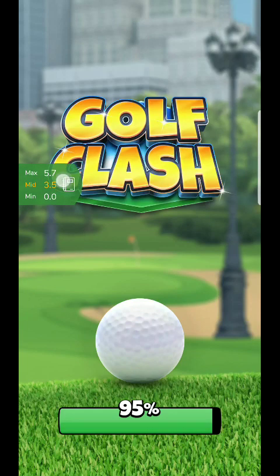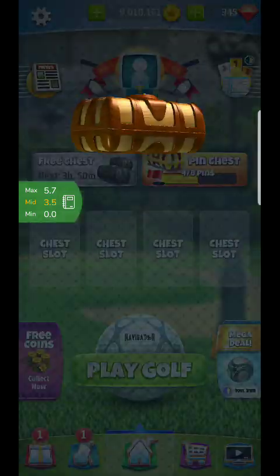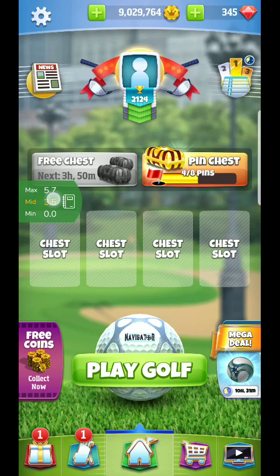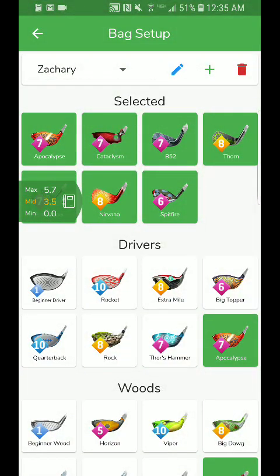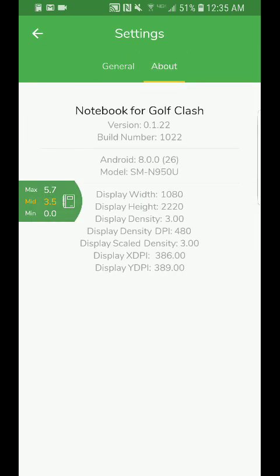I wanted to put together a tutorial video for you of all the new notebook app updates. If I hold this down and trigger the main app, the first thing I'll do is go to Settings, About, and you'll see that the new version, once you download it, is 0.1.22.